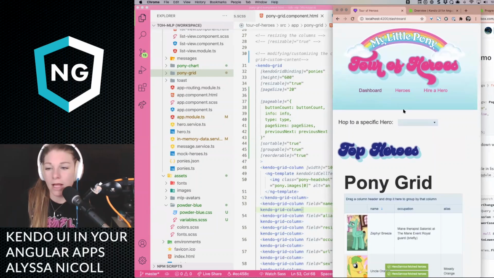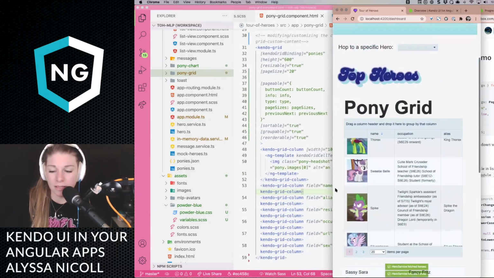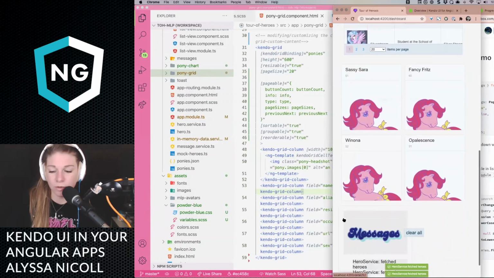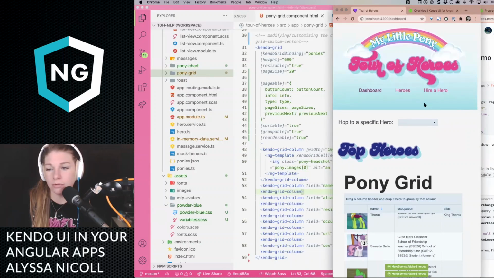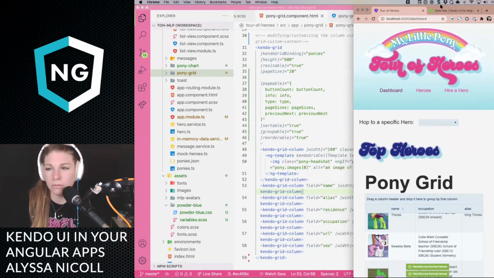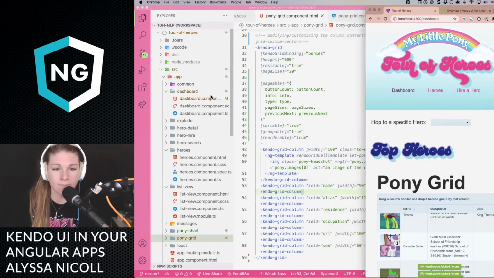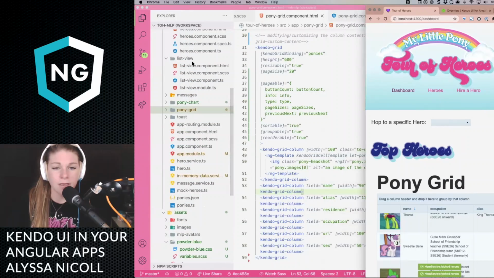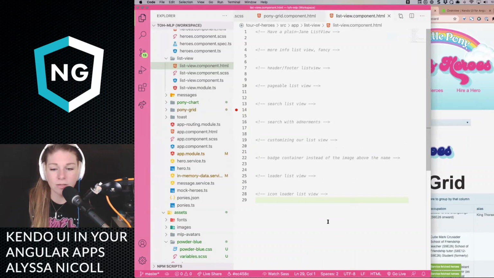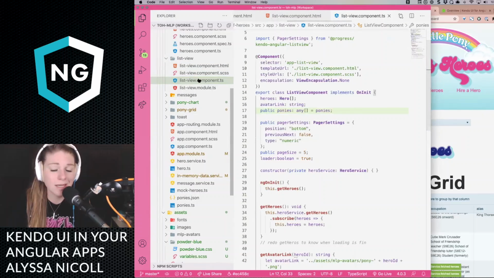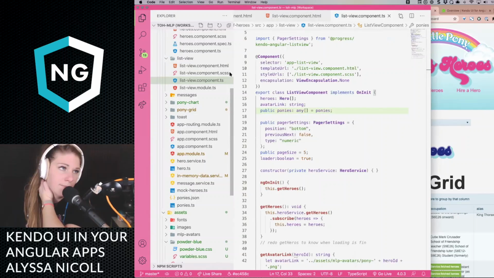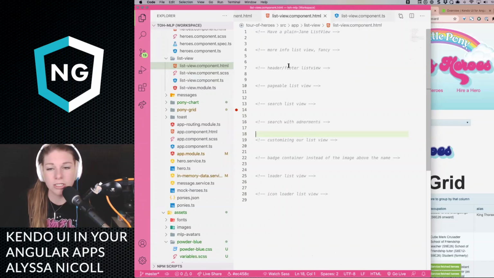So far we've been adding all of these grids to the dashboard. So let's go over to what I've created here: a list view component. And these are the steps. No, we probably won't get through all of them, but I want to show you as many as I can. This stuff is already on the GitHubs. I just need to push up the changes to the HTML.